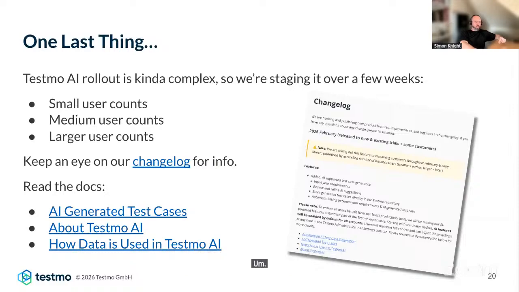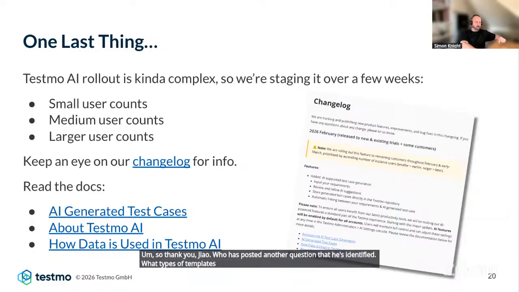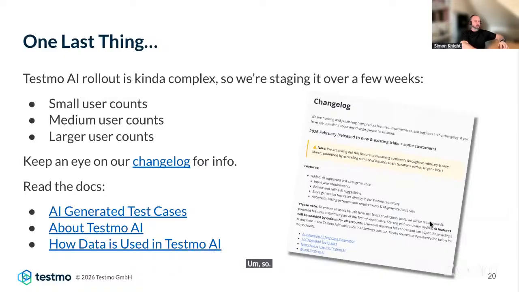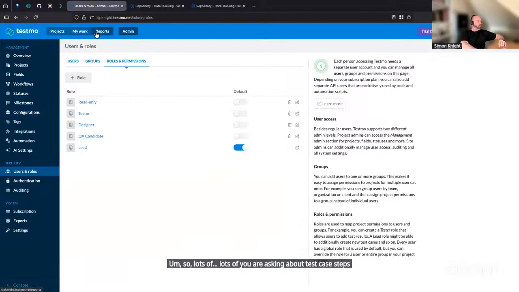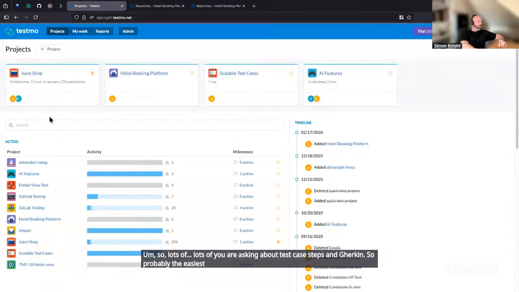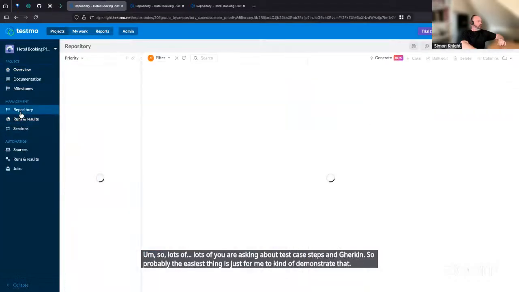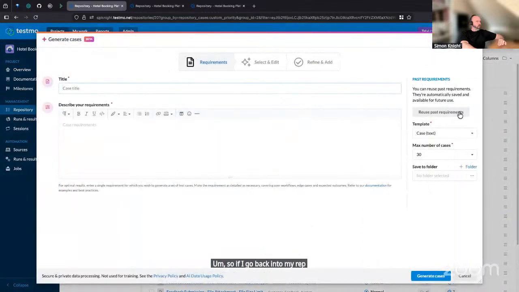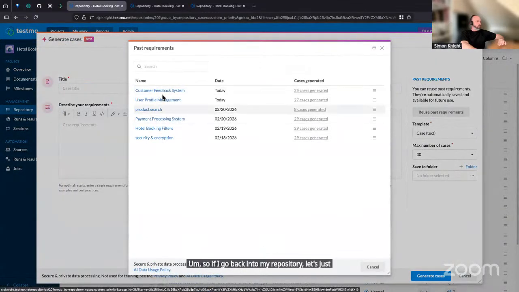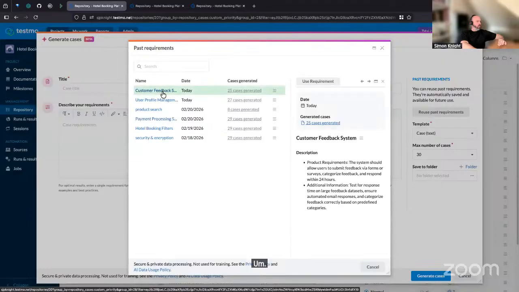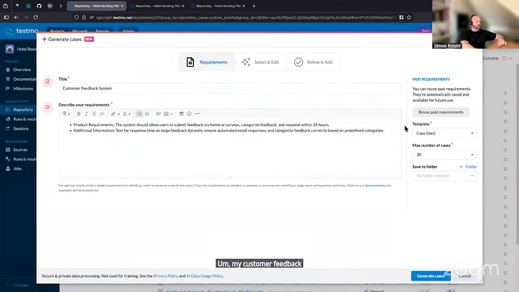So thank you, Jal, who has posted another question that he's identified. What types of templates can be used? So lots of you are asking about test case steps and Gherkin. So probably the easiest thing is just for me to demonstrate that. So if I go back into my repository, let's just reuse my customer feedback requirement here.